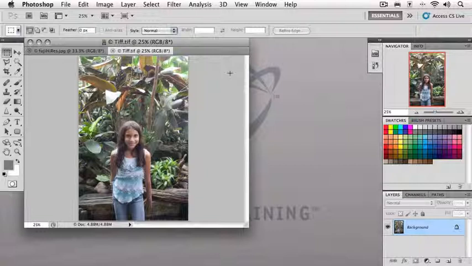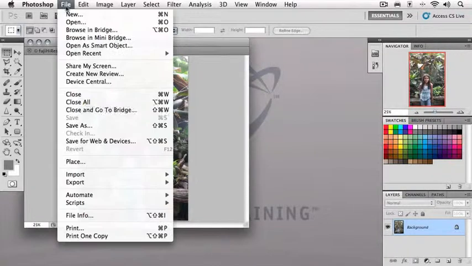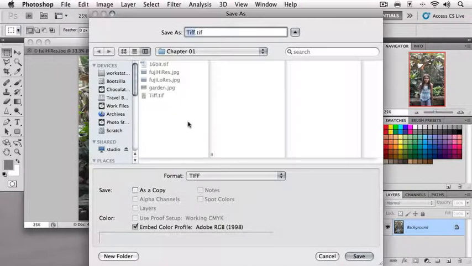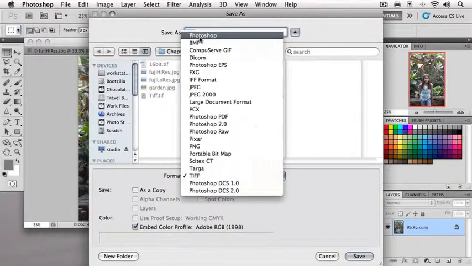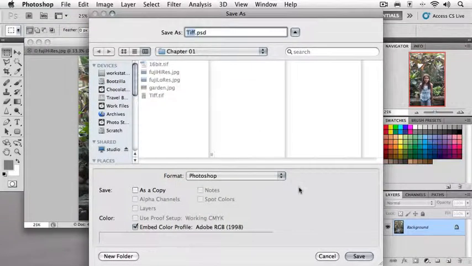And so we've got JPEGs, we've got TIFFs. Another lossless file format is the native Photoshop file format, which is a PSD. Let's go back to File, Save As. And this time for the image, instead of saving it as a TIFF, we're going to choose, all the way at the top, the Photoshop option. Notice that in the Save As box at the top of this window, the file name is now appended with .psd.